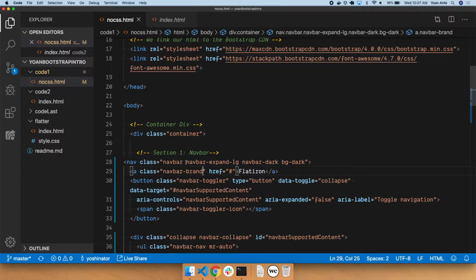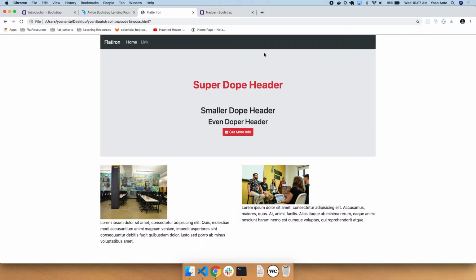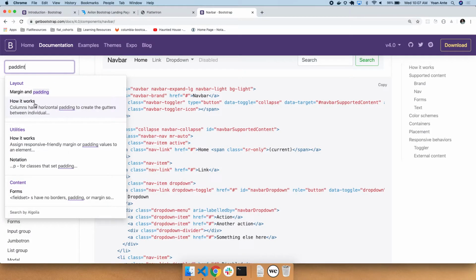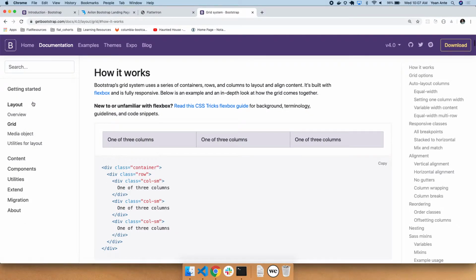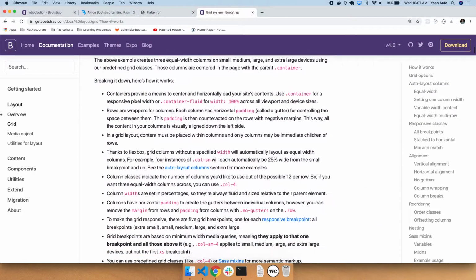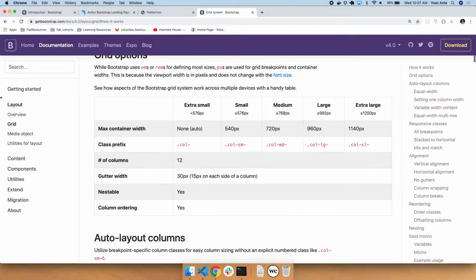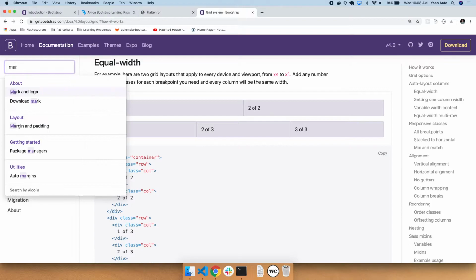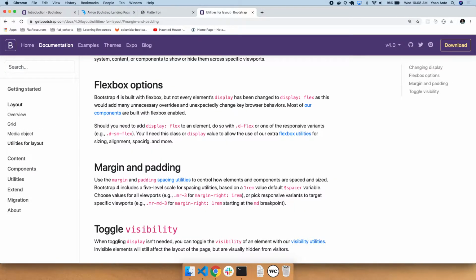as a class. So right here, the way that we add padding in Bootstrap, actually let's Google it too. I know what it is, but you guys probably don't. Margin padding, how it works. And all we're going to be doing is adding classes. That's the grid. Grid options. Layout, margin, padding. Here we go.